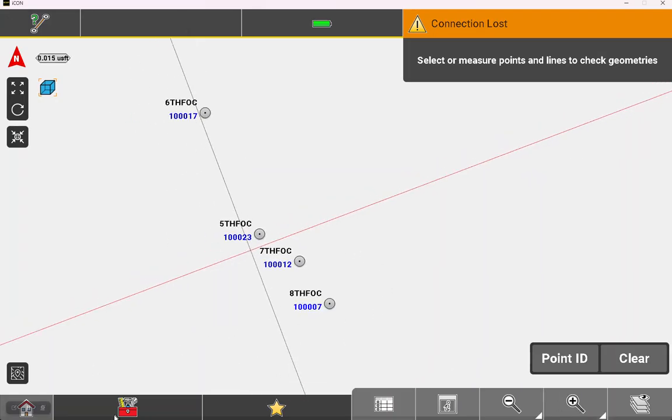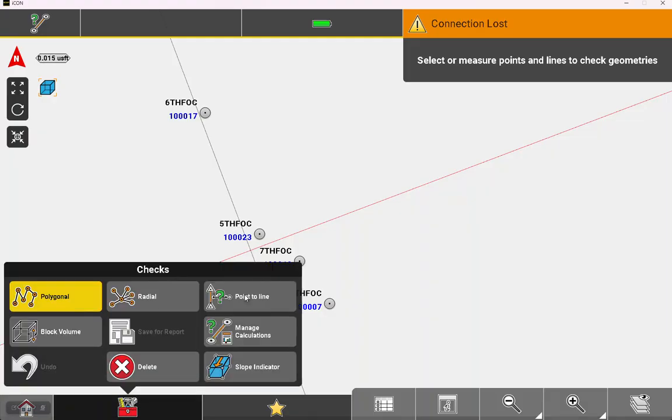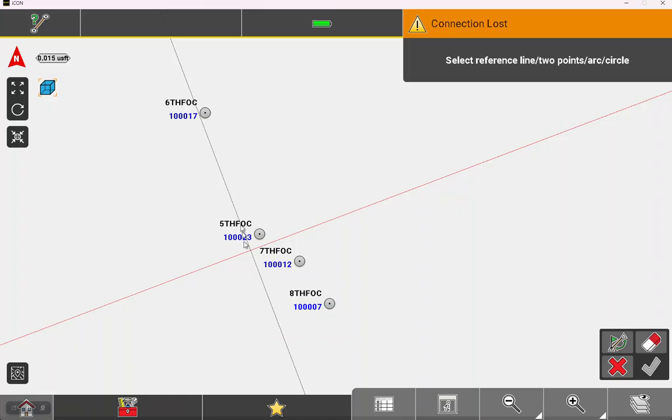I'm going to go into my toolbox now, and we're going to do point to line. So I want to take this line, and I want to show the distance from that line to the point of the shot so I can show the error on each floor. First, we'll select our line, and when we're happy with that line, we hit the green check.